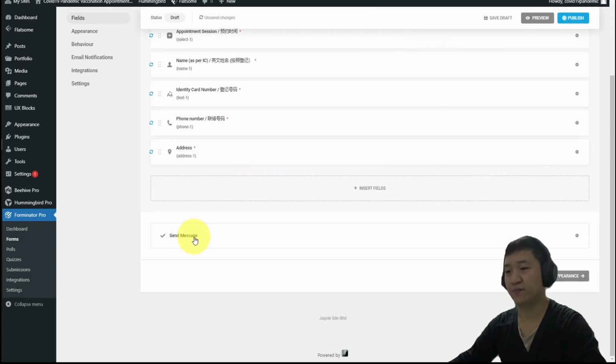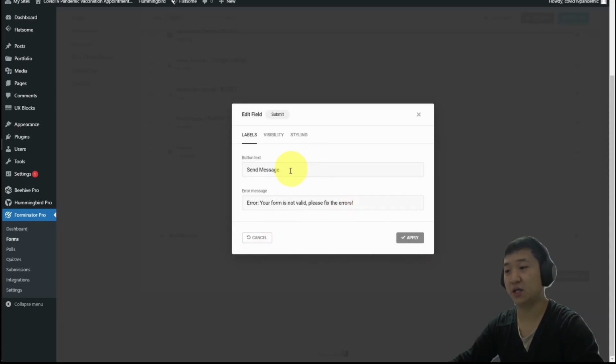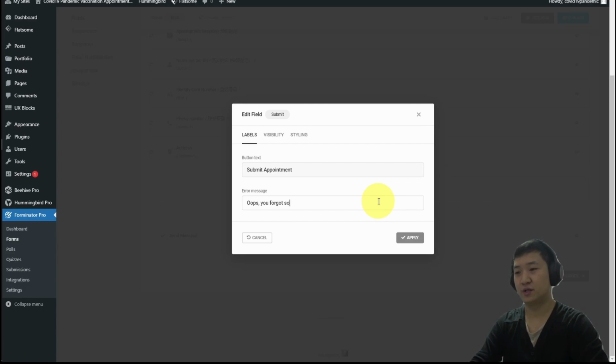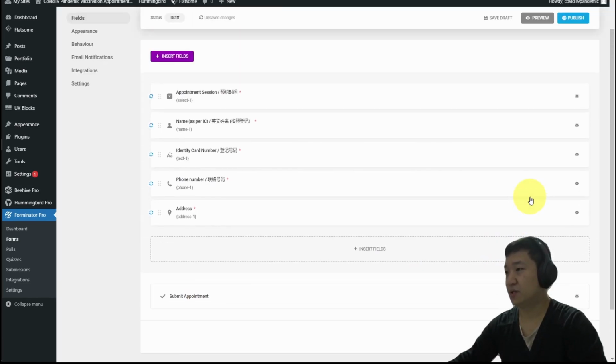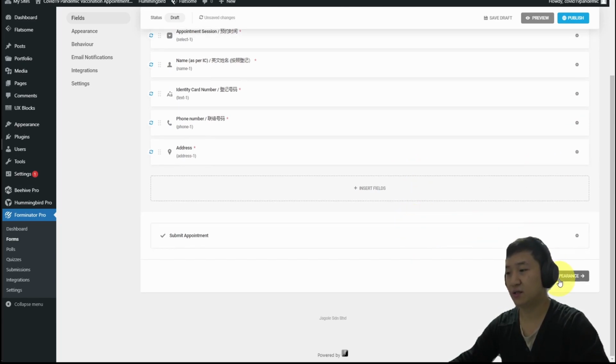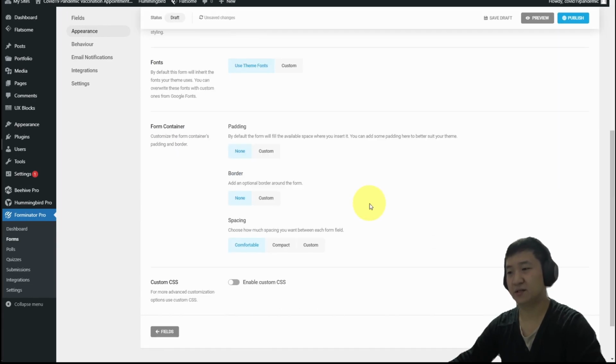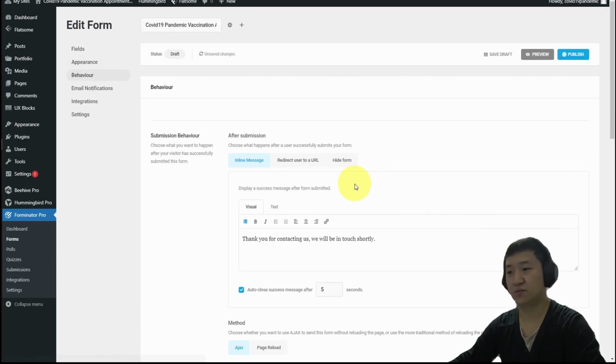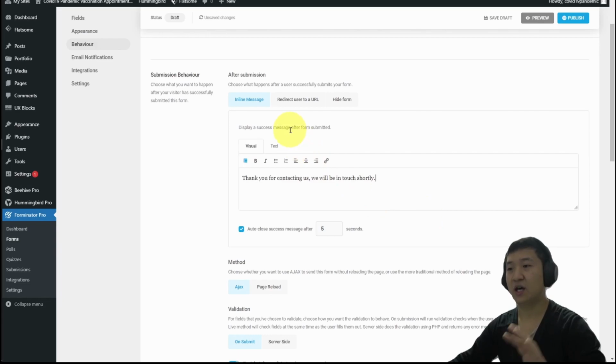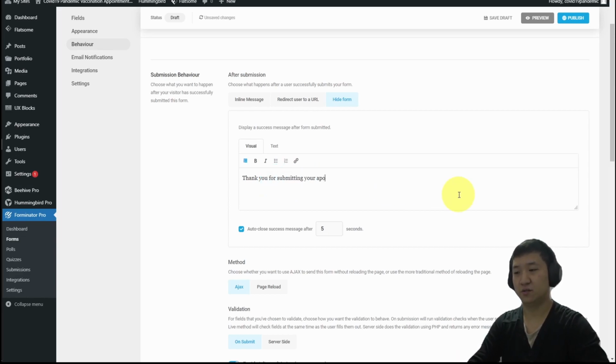The next thing is you have to put a proper term for the send message button. I'm going to change it to submit appointment. Submit appointment is done. So the next thing is you just click next on this appearance. For this kind of form, I'm going to choose material, which is much cleaner, something I prefer. Nothing much you need to worry about here. Let's go to behavior. Here is what you want your user to see after the submission. So I'm going to hide the whole form, and say thank you for submitting your appointment.